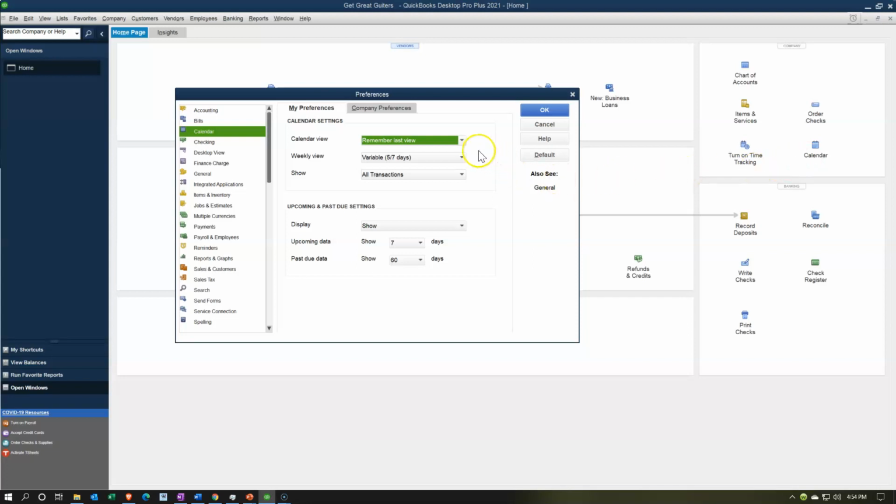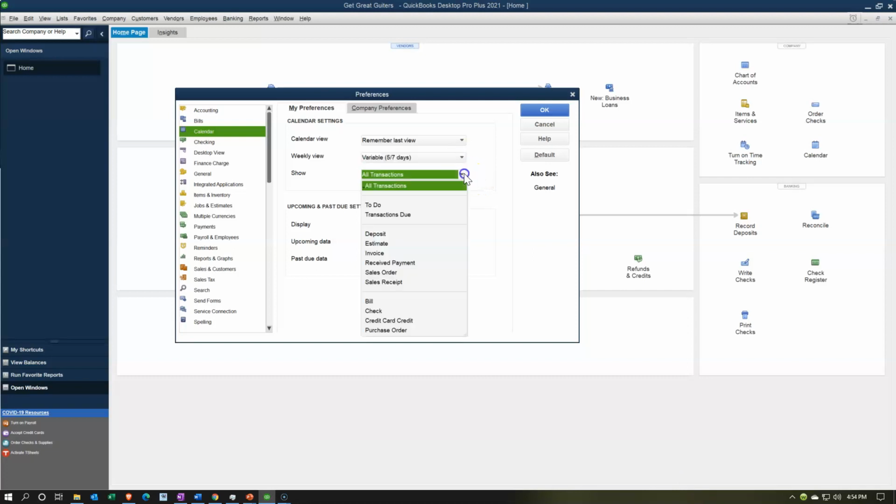So when you open up the calendar, we have the option to remember the last view. So daily view, weekly view, or monthly view. The default is to remember the last view. So if you want to open it all the time at basically the monthly view, even if you left off on the daily view, then you can change the default here. So we have the weekly view versus the 5 days, 7 days that you can be checking off here. And then we can have show all transactions, or you can basically have some different filters in that regard. Upcoming and past due settings display, so we can show, hide, or show only if data exists. Then we have the upcoming date, show 7 days, show 60 days.